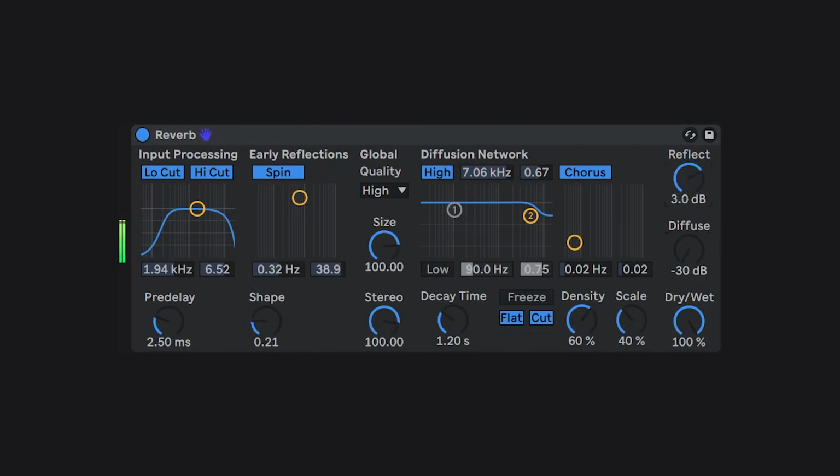Now we have early reflections. As you can hear, the decay time makes a bit of a difference, but it doesn't change the length of the sound. So now let's make them minus 30 decibels and now let's use the diffuse only. So now the decay time makes the sound longer.